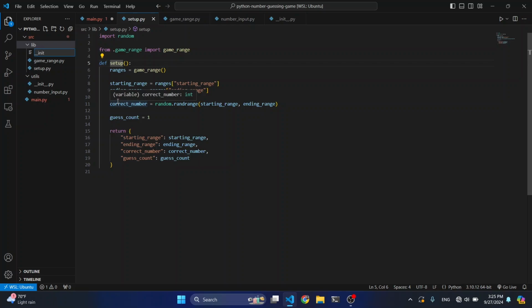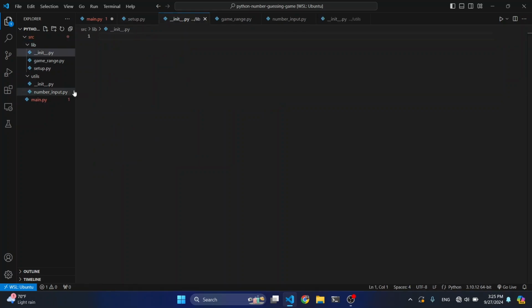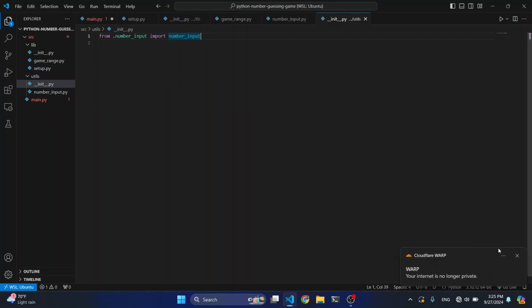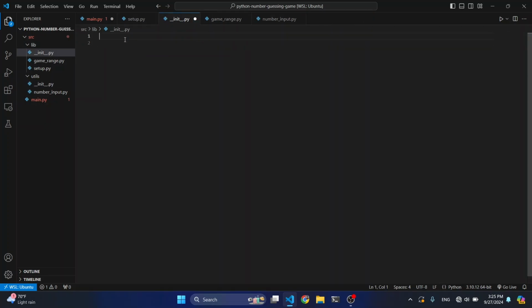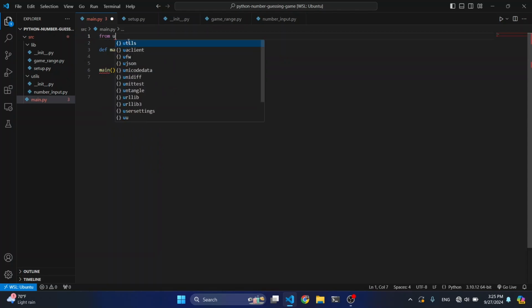So init.py again. We have discussed the use of init.py. It's just to export from a folder and not directly. That makes our code just clean. And say from dot setup import setup. So now we can come here in the main and from lib we import setup.